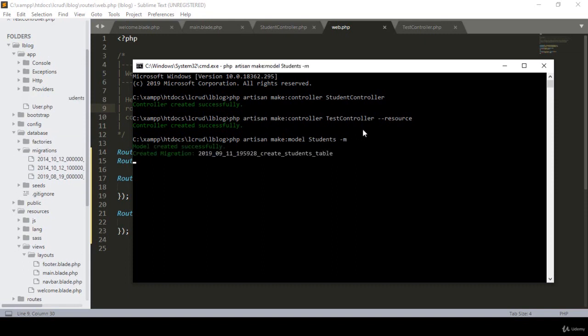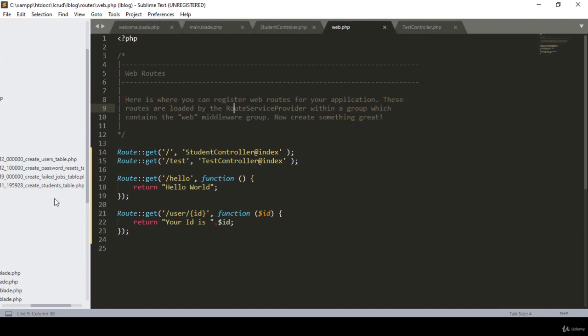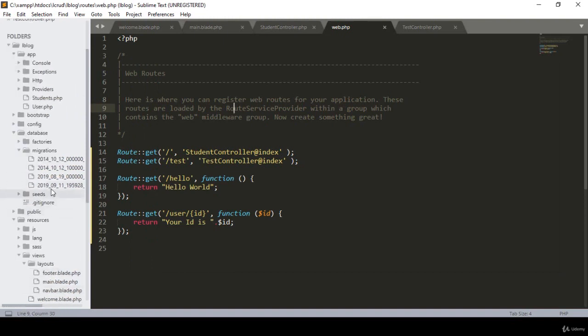Now let's check this out. I just click enter. Now here you can see it's creating, and the model is created successfully. So here is our model, the students model, and I also created another migration. That is our migration file, loaded here. You can see there is a create students table. I hope you can understand it well.